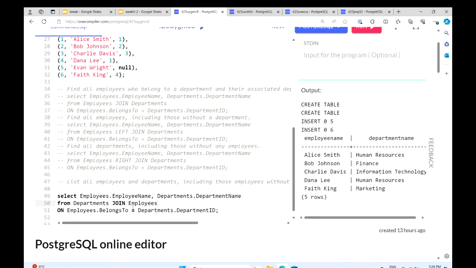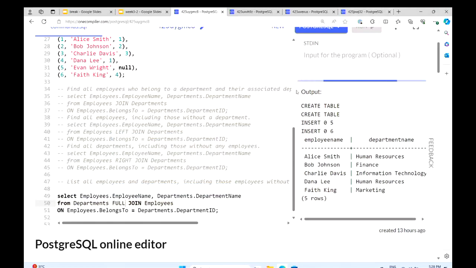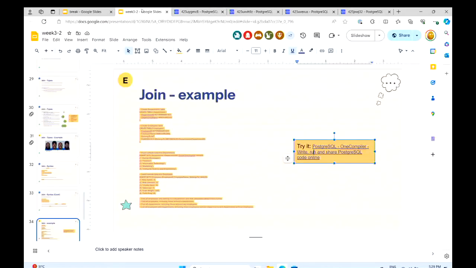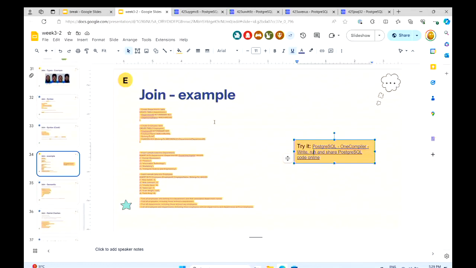Oh, sorry. I just deleted the full. We will still get the same result. So for full join and inner join, the ordering of tables doesn't matter. But for left join or right join, you should be careful about the ordering of the table names. And those are the examples of all the different types of joins we have learned.